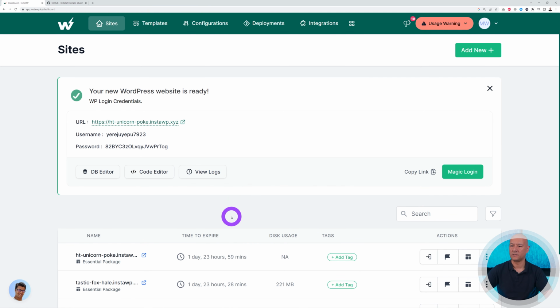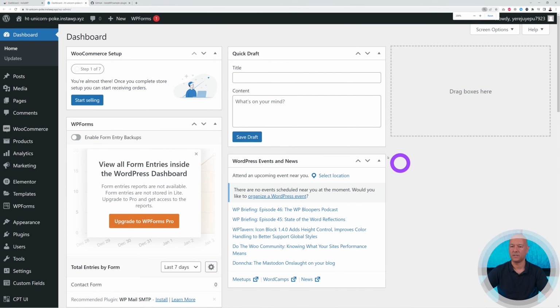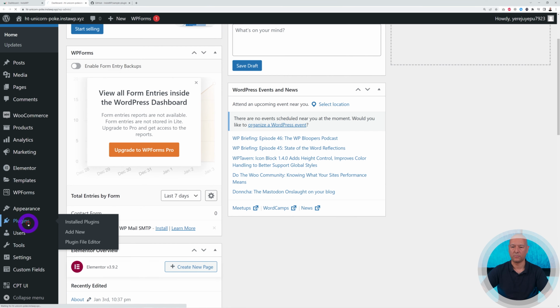Very good. So as you can see, this is done already. So we could have a quick look. You can use the code editor to check the file structure. But let's go straight into our WordPress dashboard. Very good. So let me zoom in a little bit. That's perfect. So let's go to the plugin section.